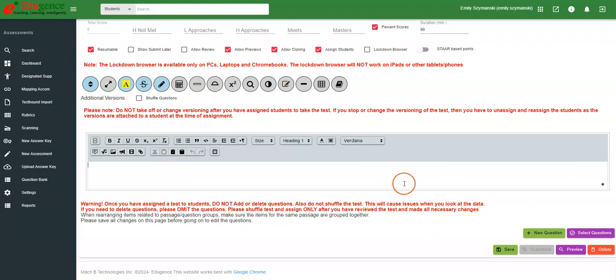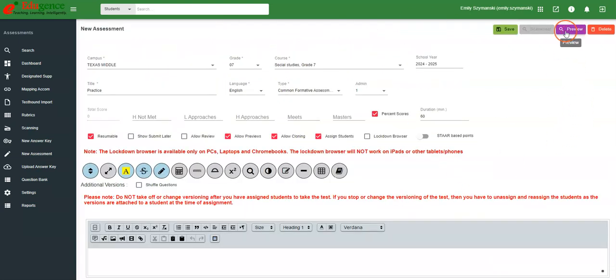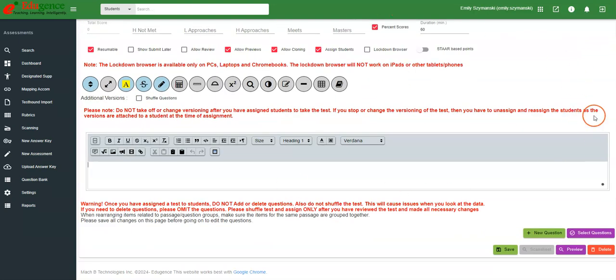Once you're complete with this, you can choose to preview what that will look like by choosing the purple button in the top right. You can choose to save it if you're satisfied with that with the green, or if you want to start over, choose delete. After you've set up all your parameters, that is when we can select questions.